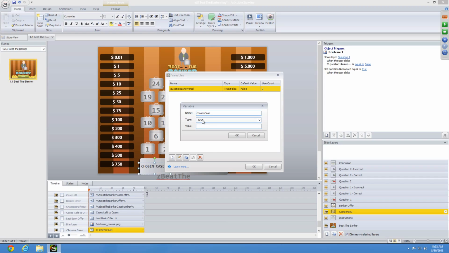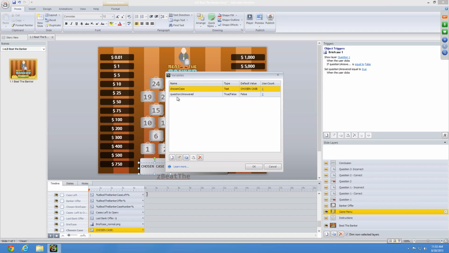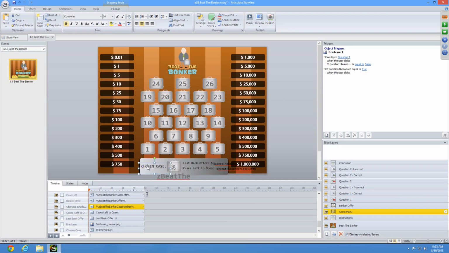And then the text, I'm going to just type in chosen case, click OK. And now let me copy the name of the variable. I can come back into Storyline, and inside of any text field, I can basically show where I want this variable showing. So all I have to do is add a % sign in front of this, and then paste that variable name and add a % sign at the end of it.